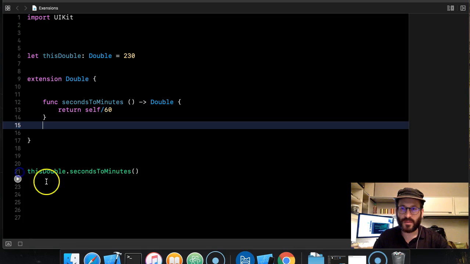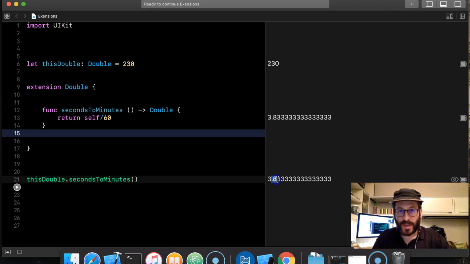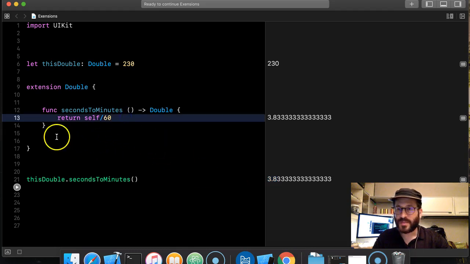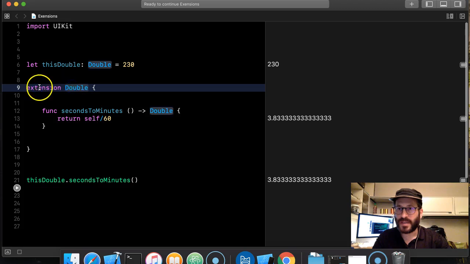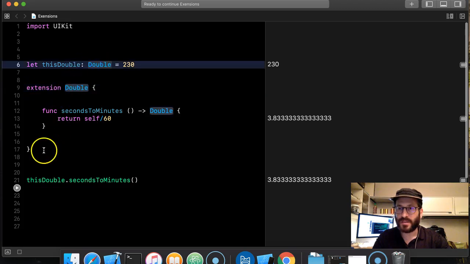Okay, so now if we call it, what's it going to do? There we go, 3.8 seconds. So 230 is 3.8 minutes. You can do all kinds of things to make it round, but you get the idea that you can extend the functionality of something called a double.